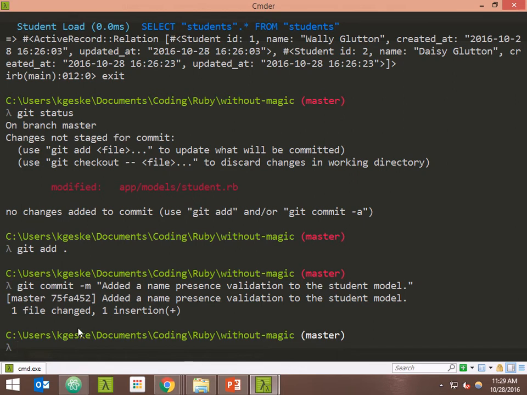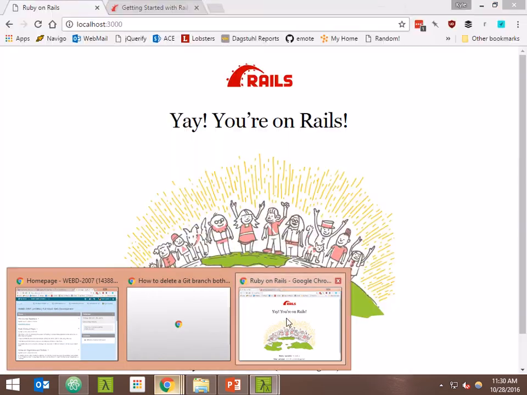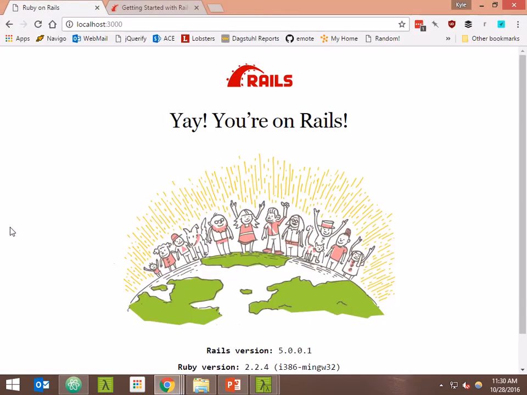Okay, so we now have a model that has some validations on it, but our web application in and of itself doesn't really have anything going for it. We have the Welcome to Rails page, but what I would like is at least 2 views, and I need to hang those views on something. I need a controller to have more than 1 view or to have any views.